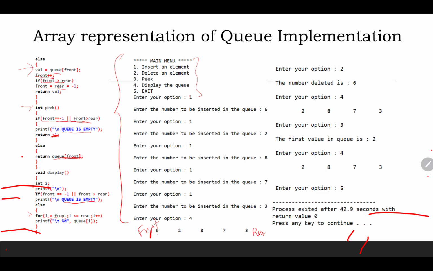So this is about the queue implementation. This is the C program for the array representation of the queue implementation.